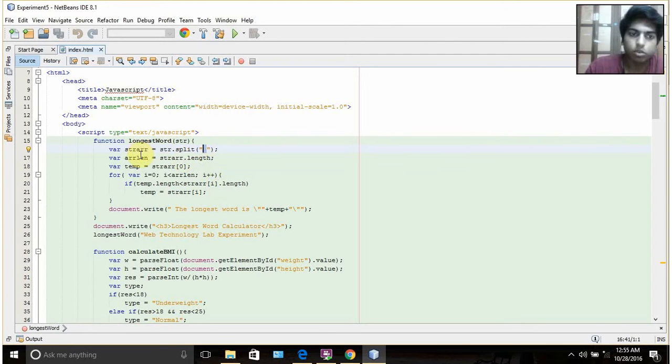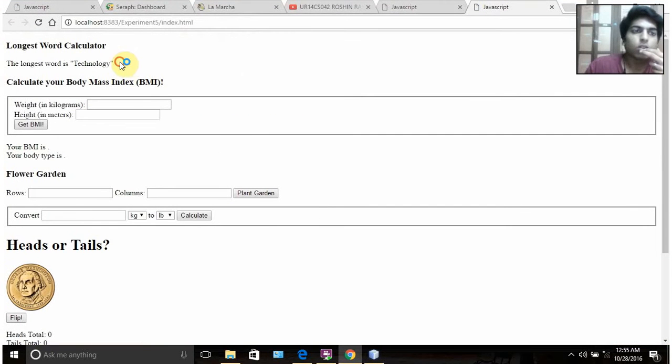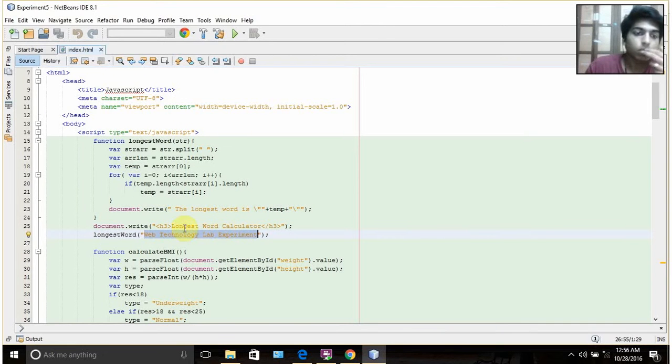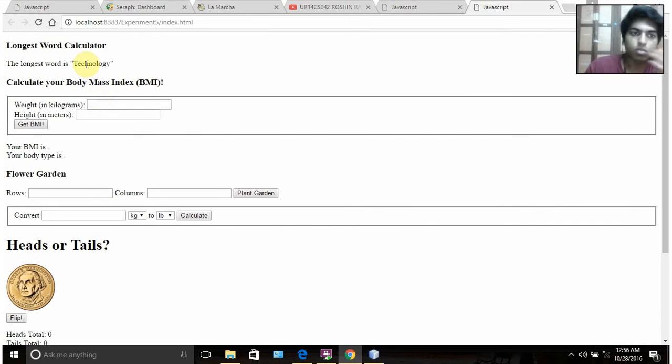Once I split it, I store it in an array, and I traverse the array and compare each word with one another. To traverse through the array, I use the for loop. Then after traversing, I store the largest word inside a temporary variable. Now I display it. This is how the function is invoked. You just type the name of the function and the parameter to be passed, or the sentence you are passing. So when I run the program, it shows the longest word in the string I provided, the Web Technology Lab experiment, and in that string the longest word is technology.